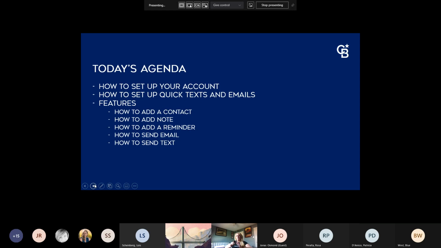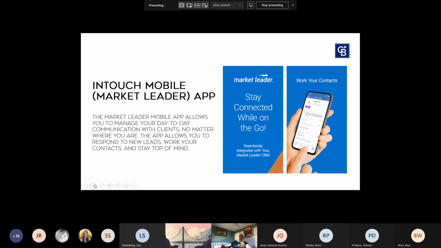So we are going to learn how to add contacts, how to add a note, how to add a reminder, how to send an email, and how to send a text directly from your Intouch app. So it's pretty cool stuff. The Intouch mobile app, or Market Leader app. Market Leader is the company that we have our Intouch through.